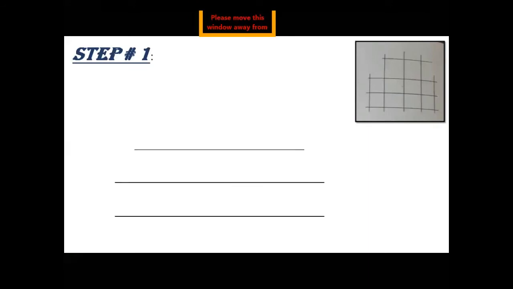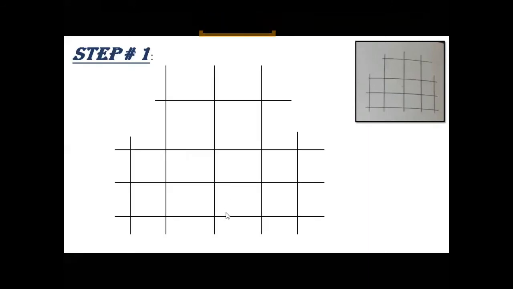1, 2, 3, and 4. These are 4 horizontal lines, while 1, 2, 3, 4, and 5 are the vertical lines. So the distance between them is about 5 centimeter, also 5 to 6 centimeter. This one is about 7 to 8 centimeter, and this distance will be about 4 centimeter, 5 to 6 centimeter, again 4 centimeter.